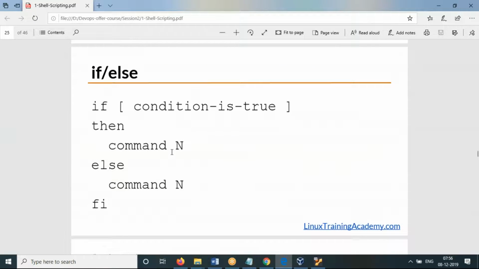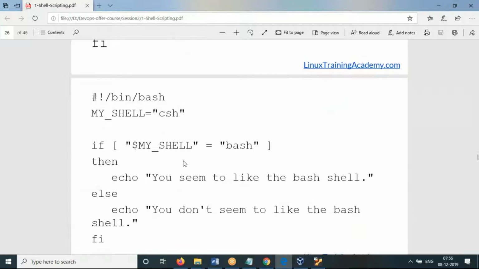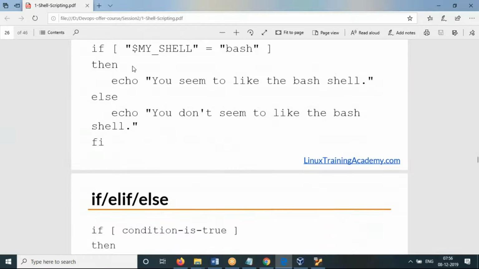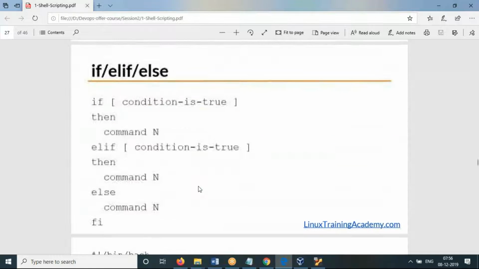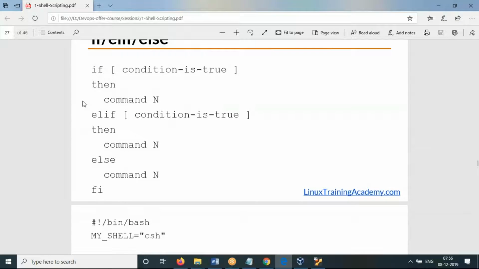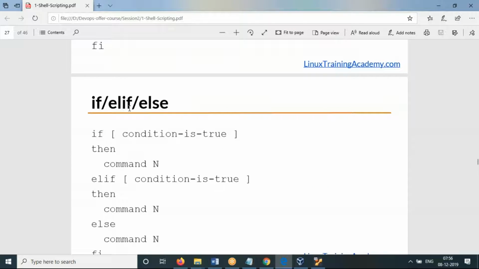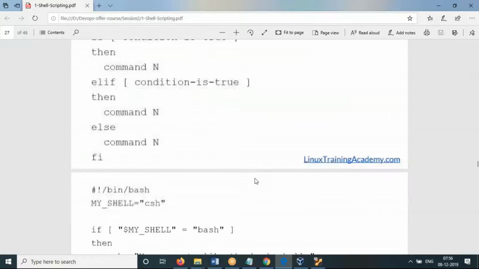So if else, we can do the if else also. If my shell is bash, then display this. If else, otherwise display like this. So if, else if, and else. There are two or three conditions.